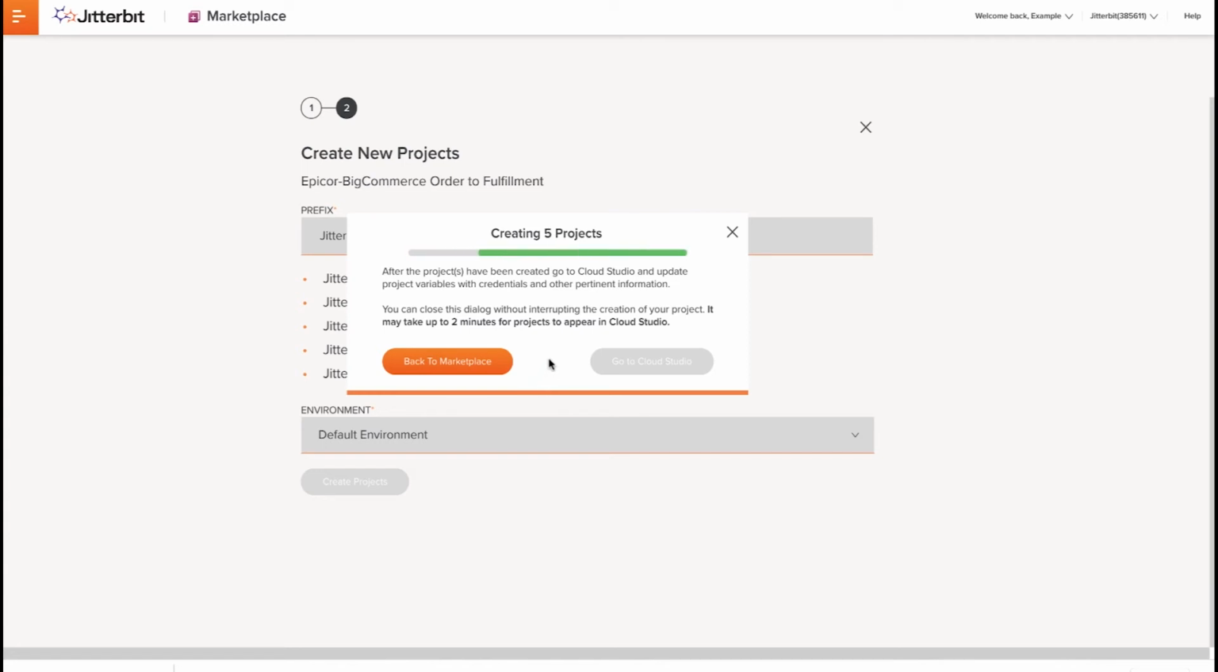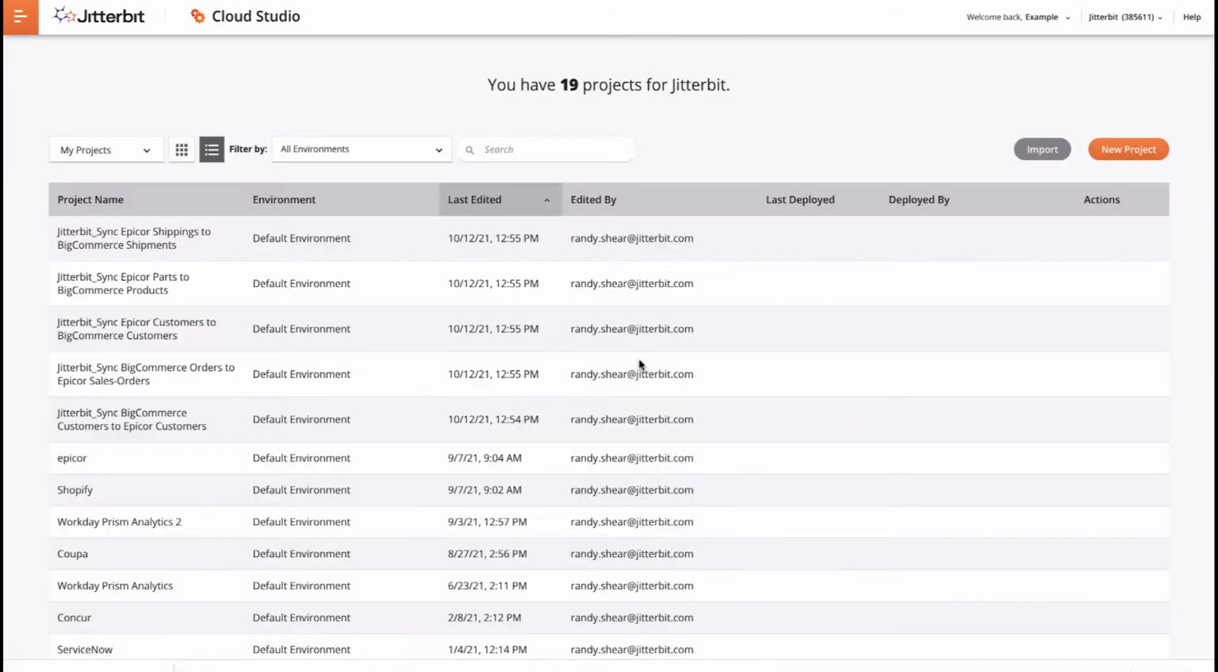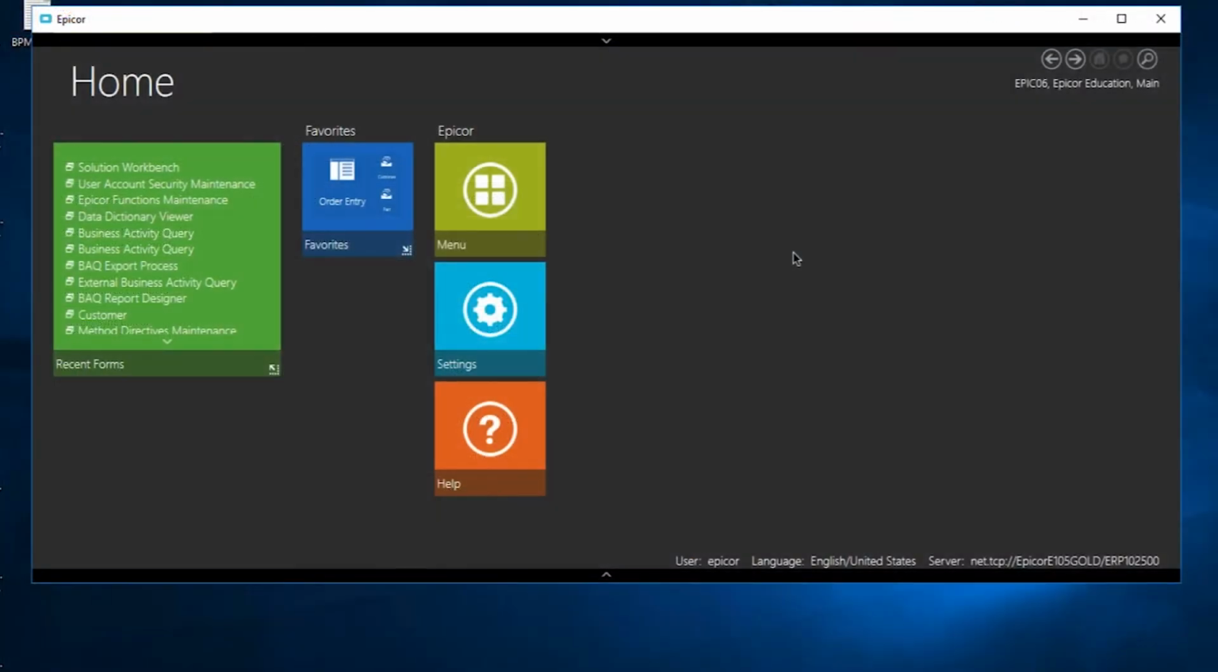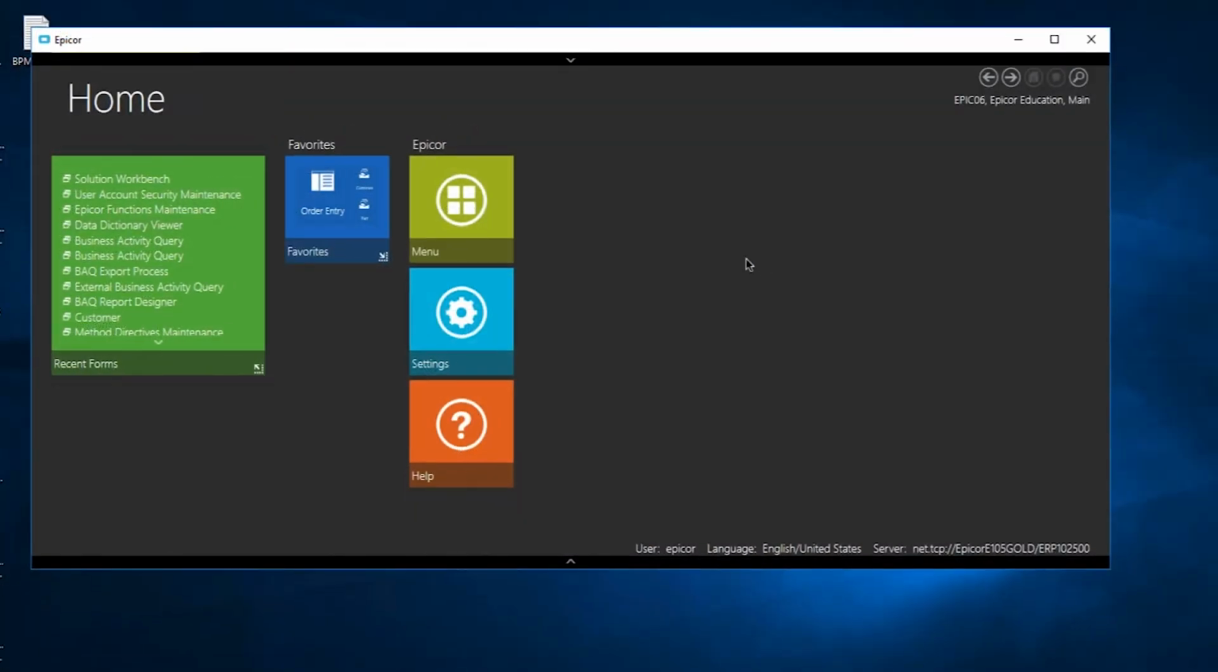After the projects are created, I can either go back to Marketplace or go to Cloud Studio. I will continue to Cloud Studio where I will find my newly created projects. Now it's time to prepare my Epicor instance. Before running the Cloud Studio project operations, the main user of the Epicor company must prepare the Epicor endpoint.